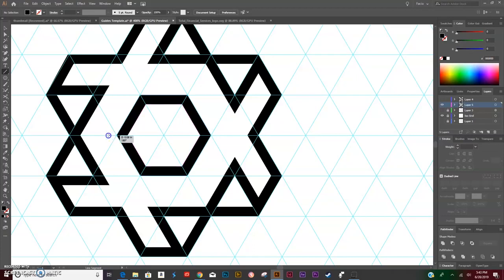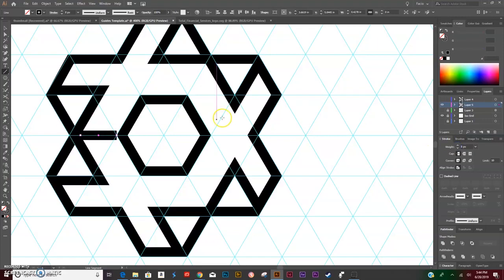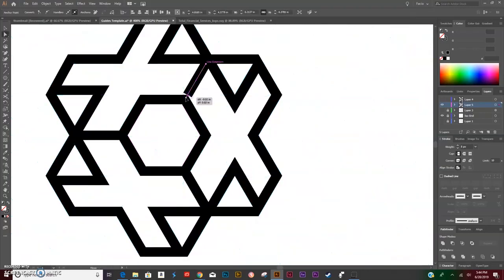From this outside anchor point, go to this anchor point, make sure your stroke is 8. Extend it a little bit further. Do the same with this one. Do the same with this one. Now the inside ones do the same.